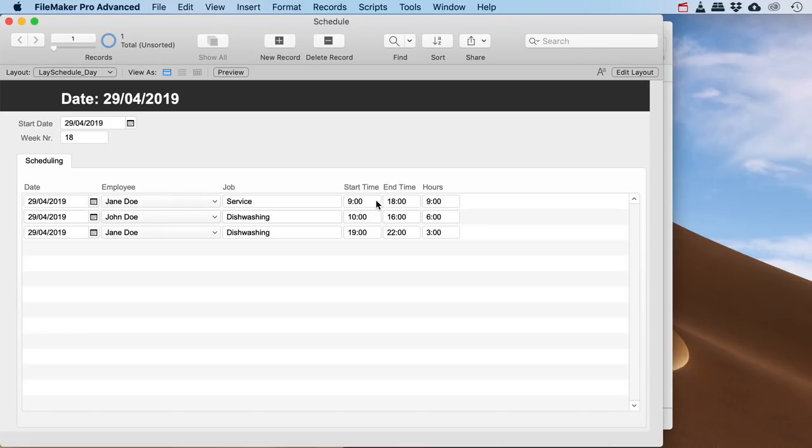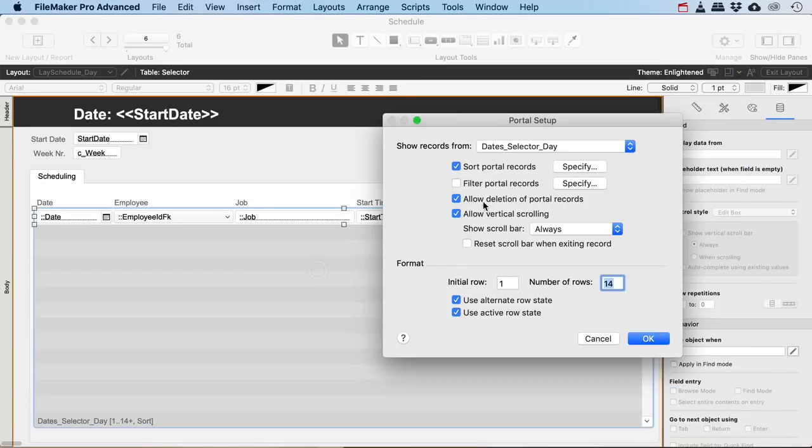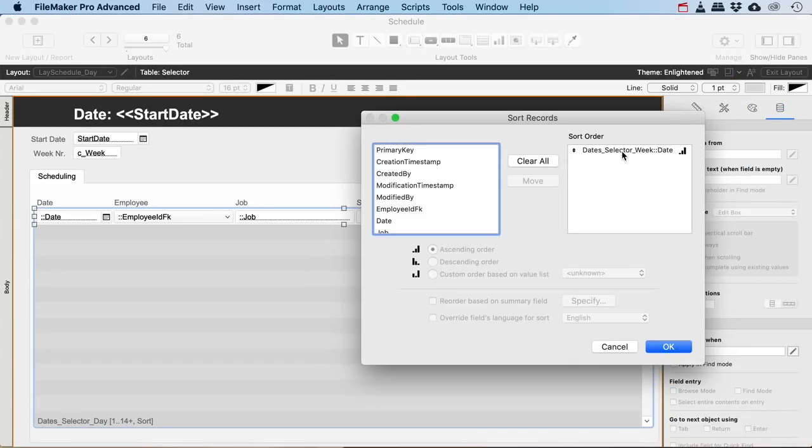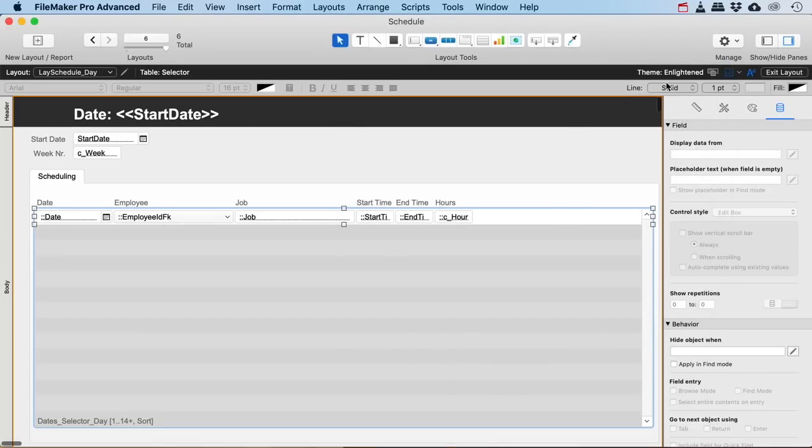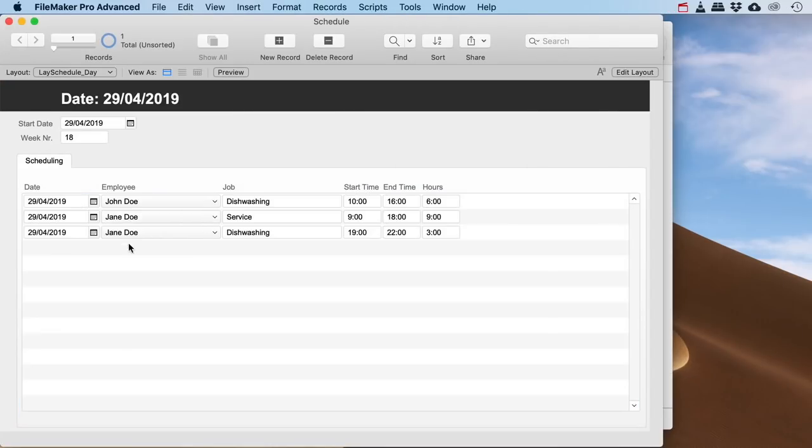Jane Doe is doing different time slots here, so maybe an interesting one to do is to not only sort, let's do clear all, let's not only sort by date, but also to sort by employee ID. And that way, kind of Jane Doe is going to stay together even if she has multiple time slots. They all kind of stay together.